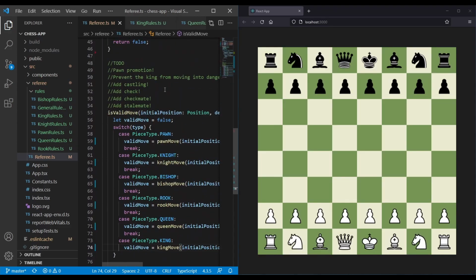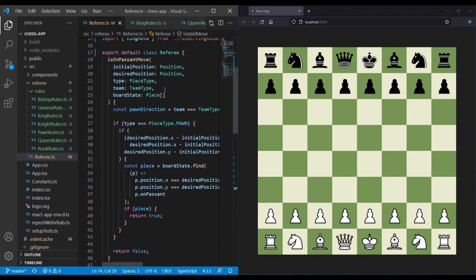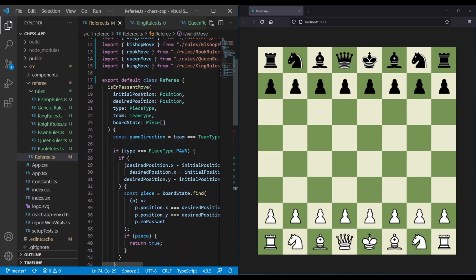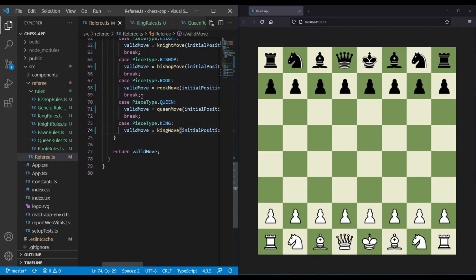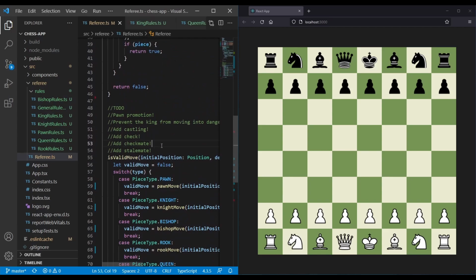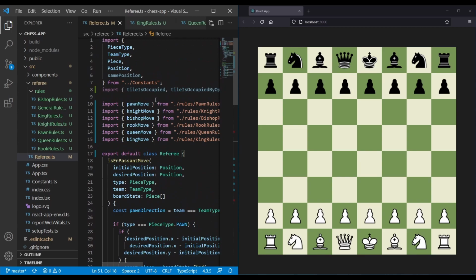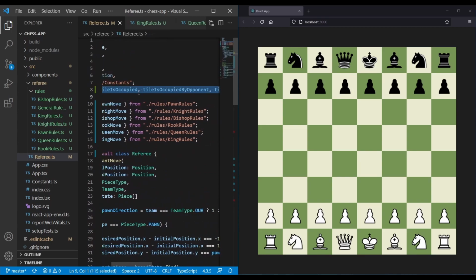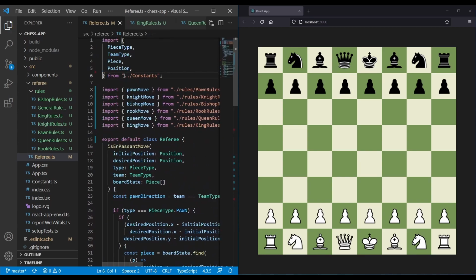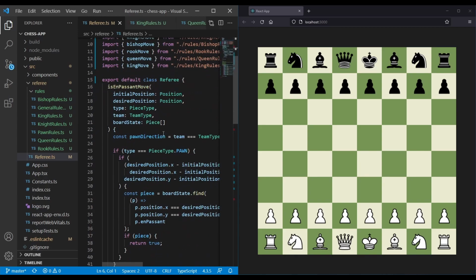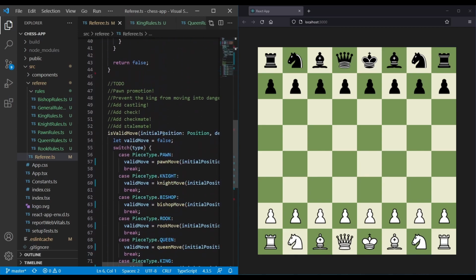Now that we have all the moves of every piece in a separate file, in the rules file, we actually have a much better and clearer referee, in my opinion. So it's only 80 rules, which is mainly because everything is necessary, so that's fine. We can remove those, we can remove the same position, and well, I think it just looks a lot cleaner. We didn't write any new code, but we did refactor the code that we had a lot.